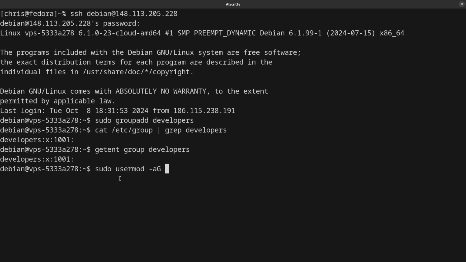Because if we don't use these params, and we add, for example, Debian to developers, we are going to remove all the other secondary Debian groups and only give the developers group. So the idea is to preserve the other secondary groups. So use this just like that, and give the developers group name. And the last parameter is clearly the Debian username.